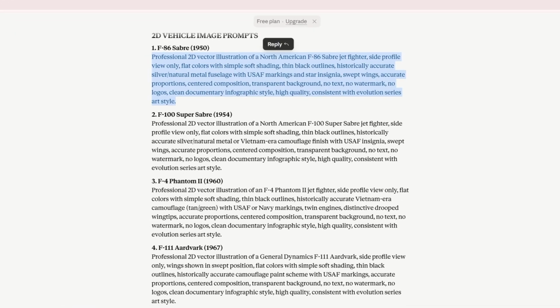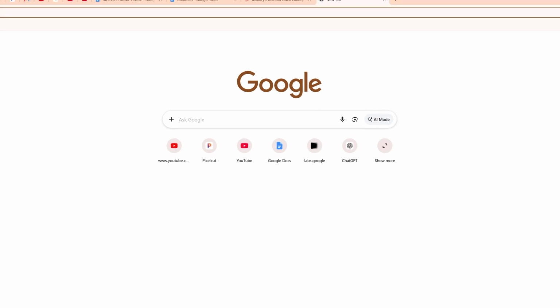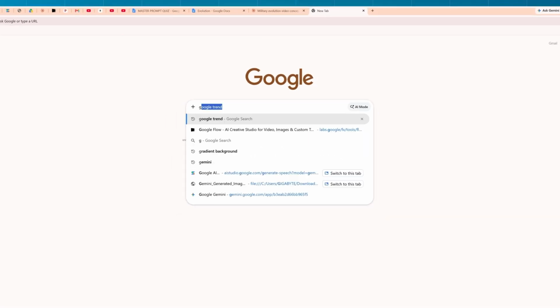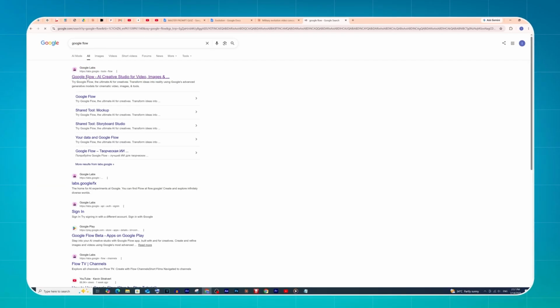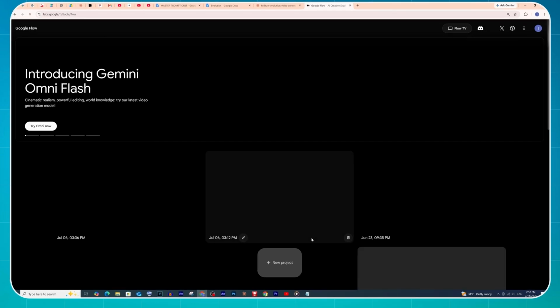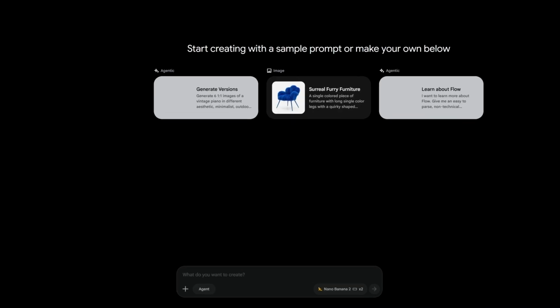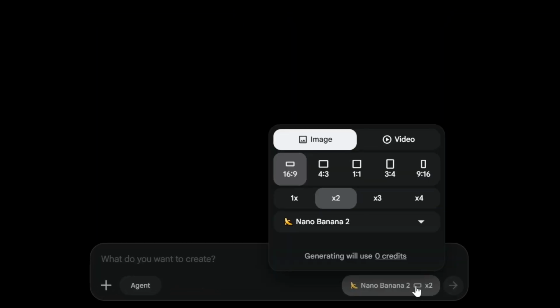Copy the first prompt. Now open a new tab and search for Google Flow. Click on the first website. If you haven't signed in yet, log in with your Google account. Then click New Project. From the menu, select Image. Choose the 16:9 aspect ratio and select 2 images.